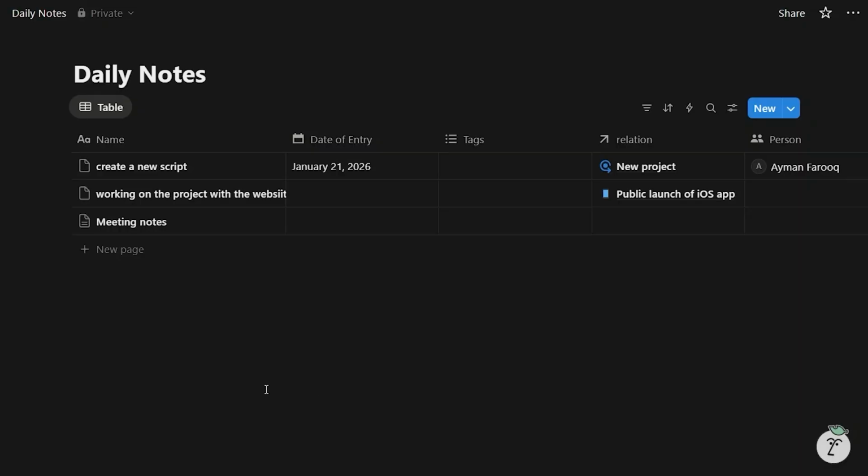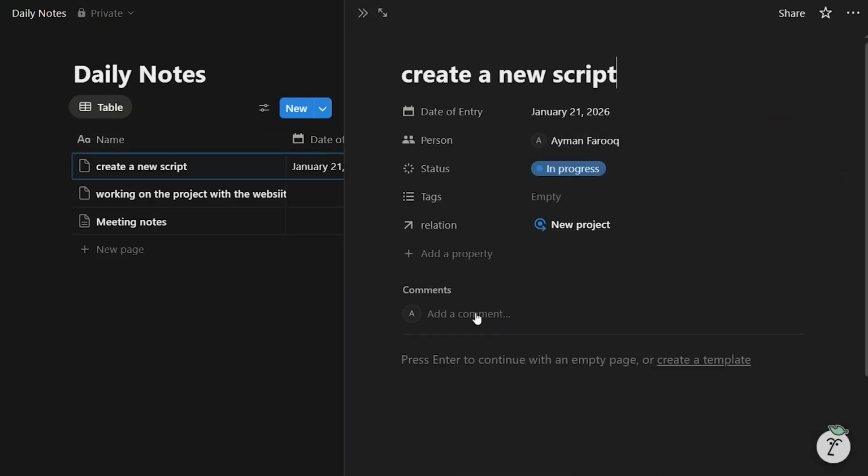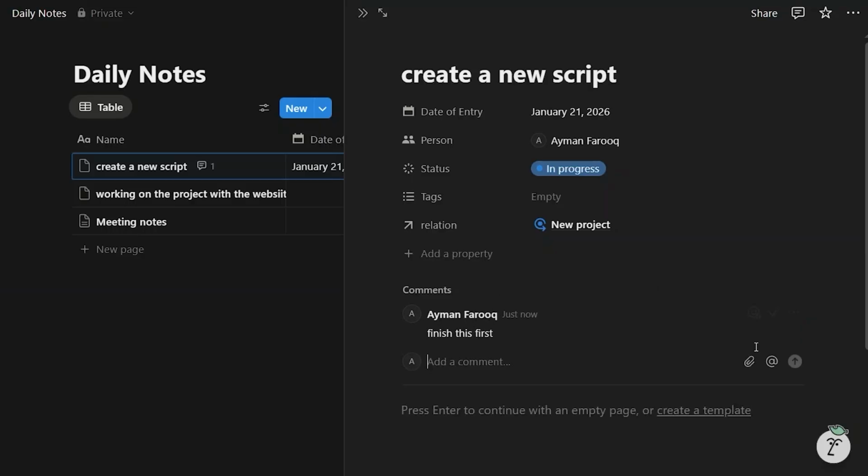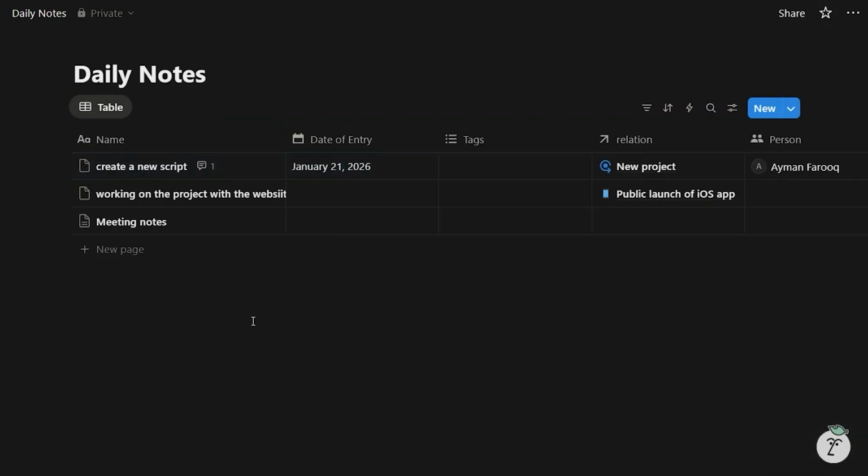You can assign tasks, you can leave comments, you can also track deadlines, which is super easy. You can simply open this, and right here you can add a comment if you want, like "Finish this first." So it's going to give your team members an update. So we're just going to leave this comment, and the team members will be notified and read the comment actively while performing their duties.